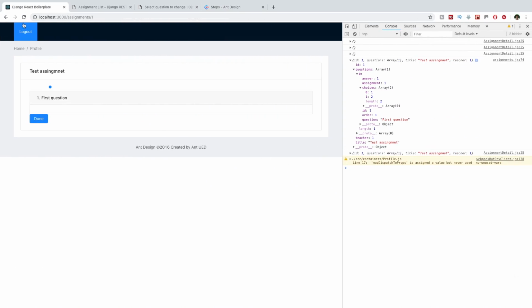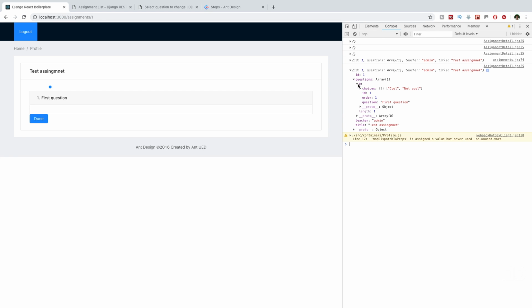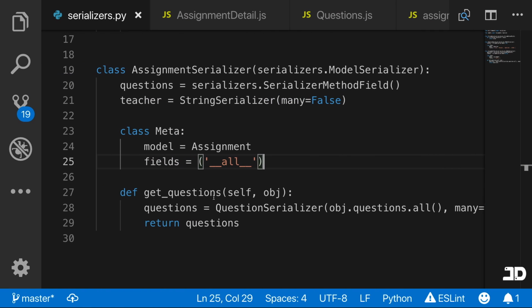So now if we come back here and refresh this, you can see the ID, you can see the questions, and each question has two choices. You can see cool and not cool. You can see the question with its title. You can see the teacher by its username of admin, and that's really convenient. So now what we want to do is add the choices for each question inside the question.